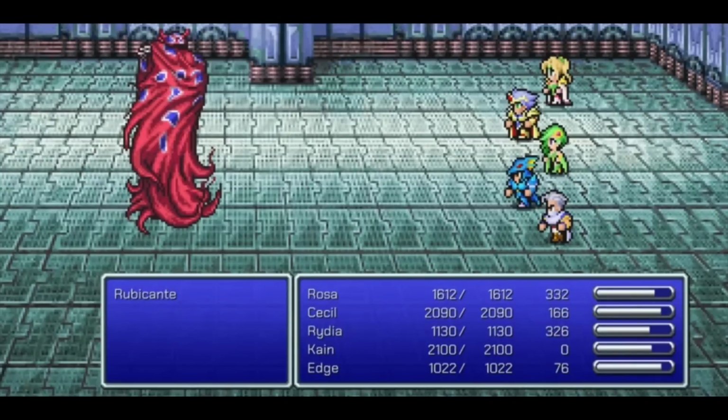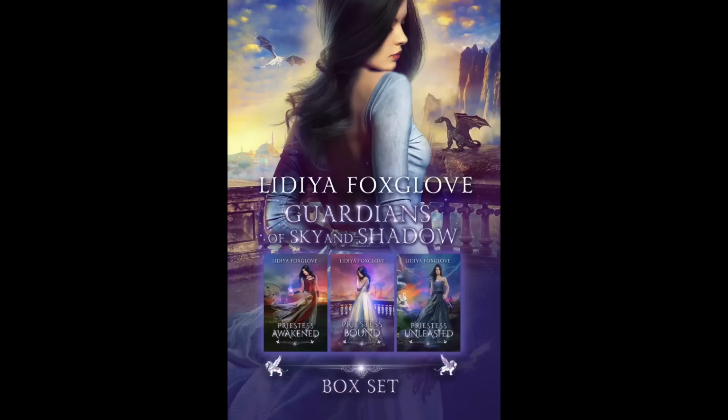And then another very pivotal story for me as a teenager was the video game Final Fantasy IV. So my thought was, I'm going to write Final Fantasy IV's plot, but as if the party in the video game is the priestess and her guardians. And I'm going to make it smutty because that's what sells. So that was Guardians of Sky and Shadow.